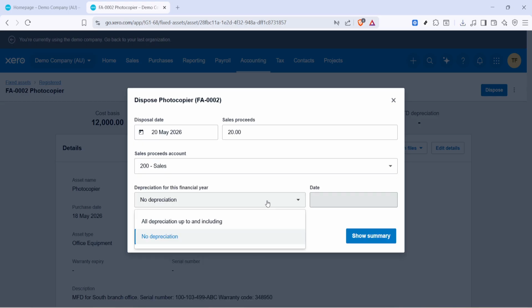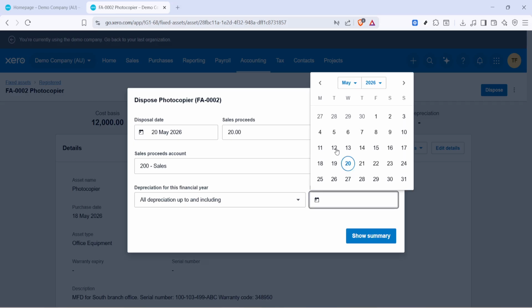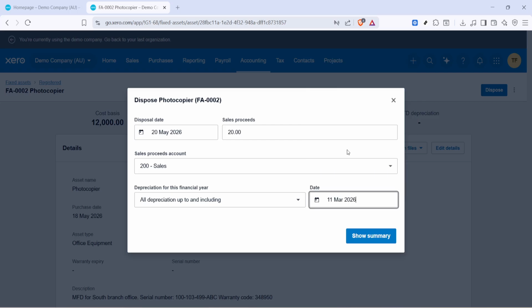In the depreciation section for the current financial year, choose the option to recognize all depreciation up to and including a specific date. Then set the disposal date. This is typically the date you sold the asset or the date you stopped using it. Xero will automatically calculate final depreciation up to that day.